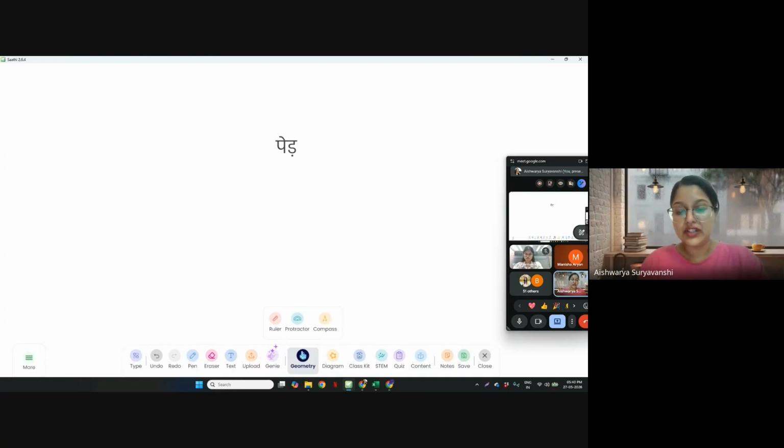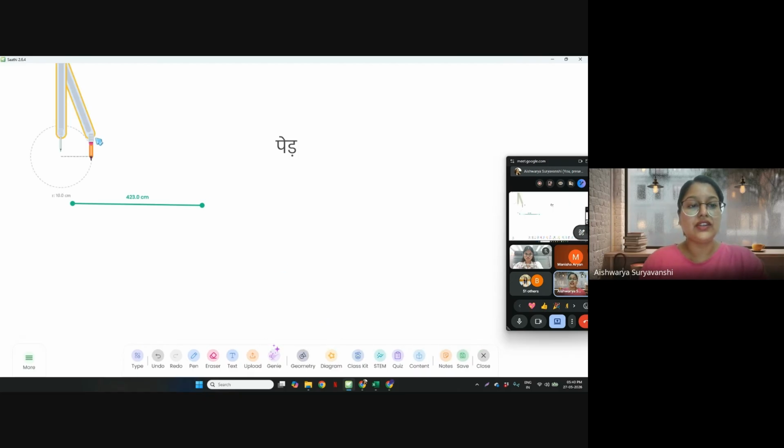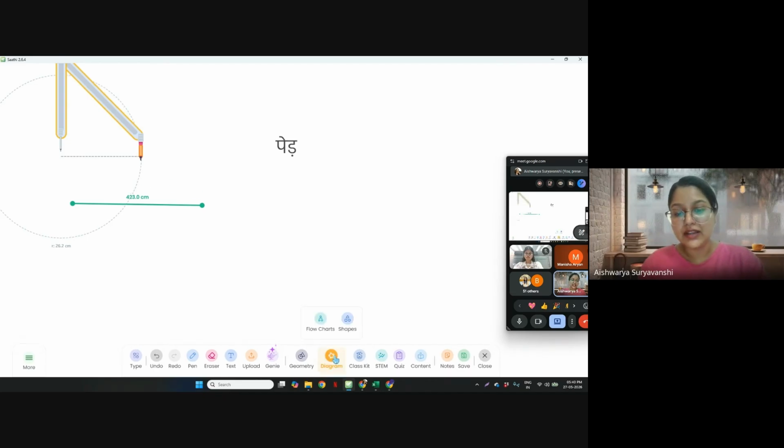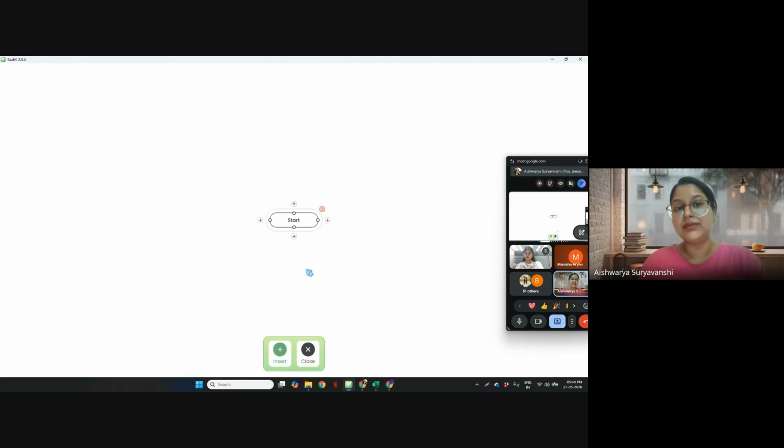We have a geometry option here where you have ruler, protractor, compass. These are a couple of tools which you can use as a maths teacher. There is a compass as well. So if you're trying to explain the radius of a circle, you can also draw the circle using those tools. We have diagrams, so there's a pie chart, especially if there is somebody teaching social science or EVS and they would like to explain a flow of life or some chart. So you can also create a chart from here.